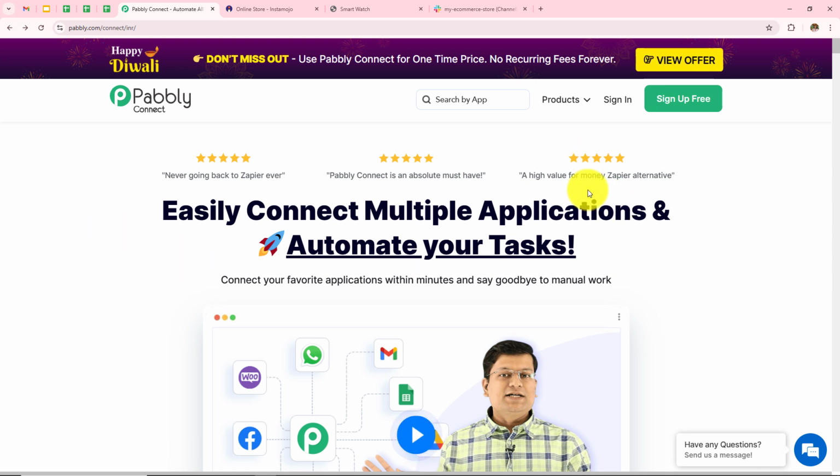On the top right corner, you can see two options, sign in and sign up for free. If you are an existing user, click on the sign in. But if you are a new user, click on the sign up for free, and this will give you 100 tasks free on monthly basis. As I'm an existing user, I'll click on the sign in.